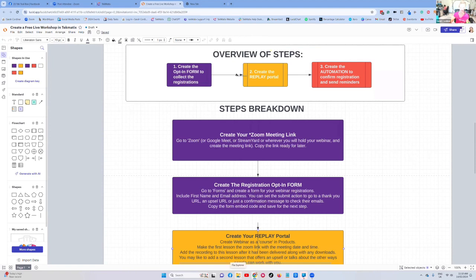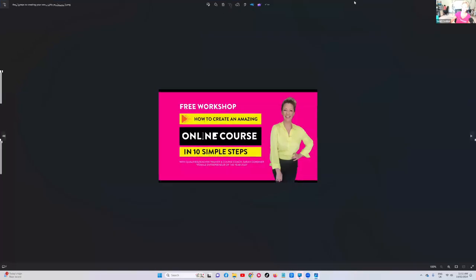I've got one that I've made earlier just as an example for you. Let me open that up just to show you an example. This is the real life image that I've created for my live workshop that I'm running this week. So you're just going to go into Canva, create something like this.